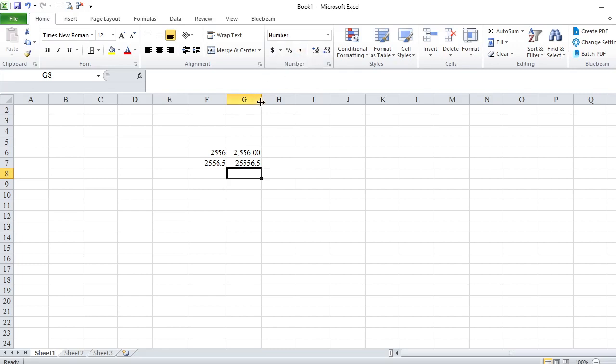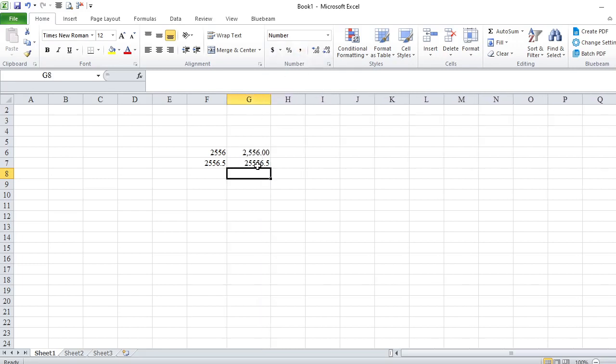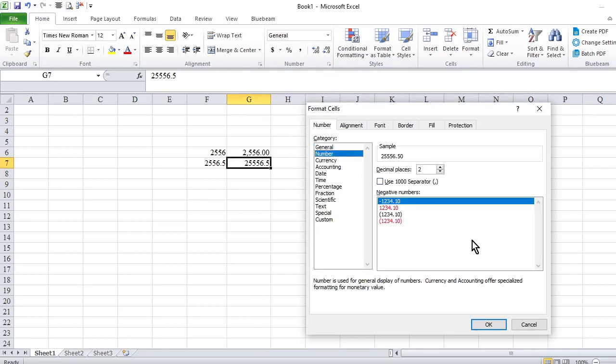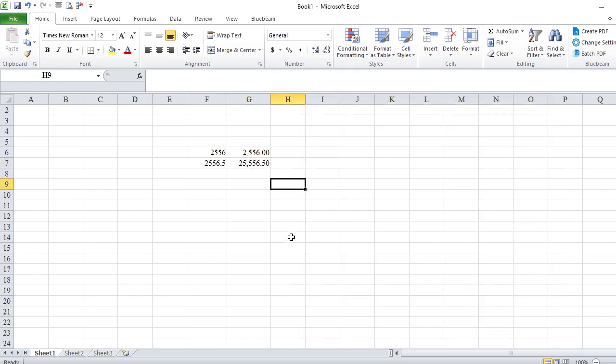Look, let me expand a little bit, because I didn't change it to number; it is still on general. Let me change it, let me use this. Yeah, can you see? So I add something here. Yeah, additional 5. Okay, don't get confused. Look, this makes 2 digits after the decimal.